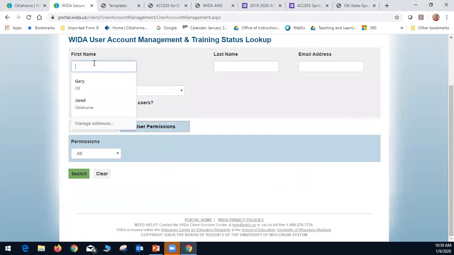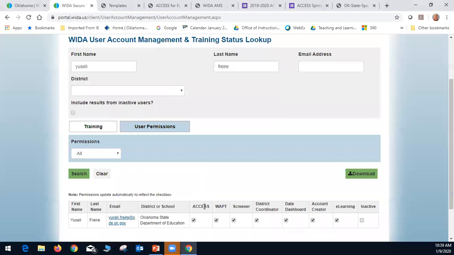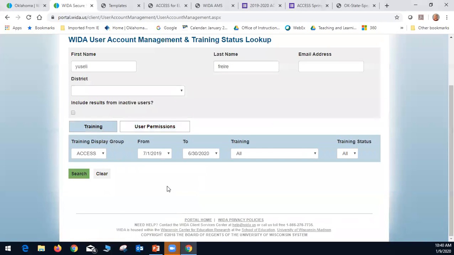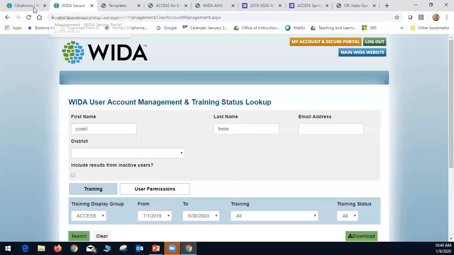So under user permissions, you'll be able to see what permissions they have. And in training, you can see all of the quizzes and everything that they've taken.